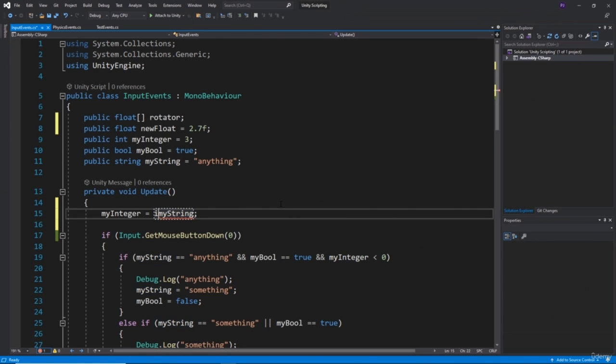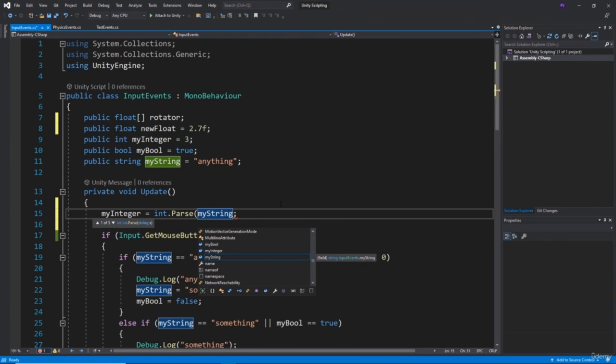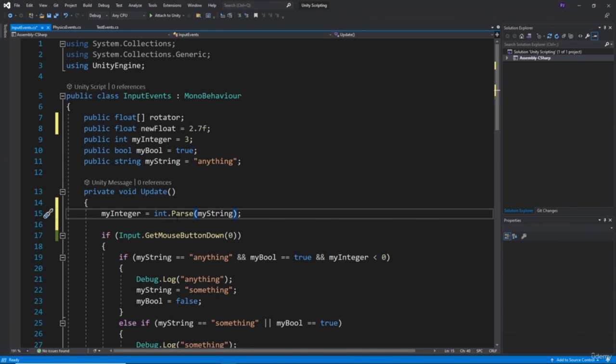Okay, so we're going to say int.parse. Okay, and then we need to put this inside our brackets. So when it says parse, effectively what it means is convert the string numbers, and it'll only be able to accept numbers, into integer actual numbers. If it's in text, which it currently is, we're going to get an error. Okay, and I'll show you that now.